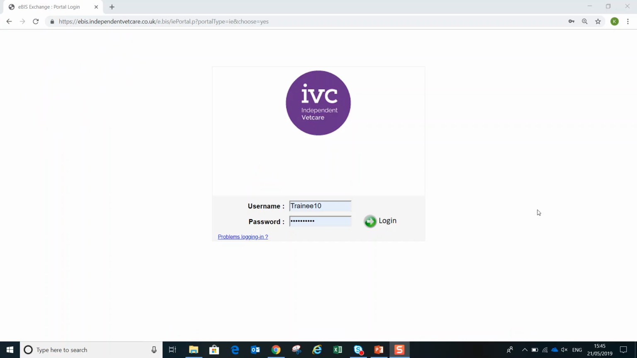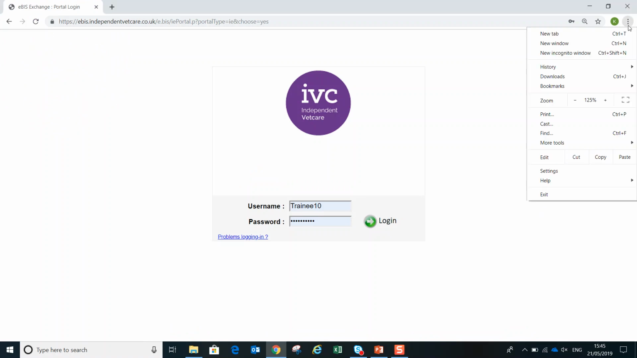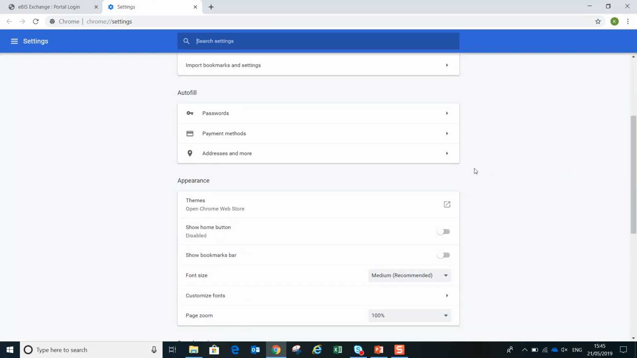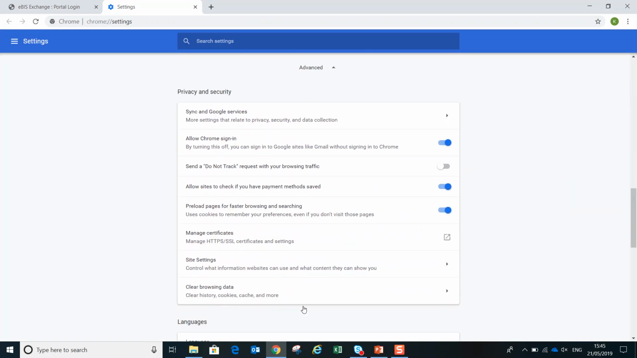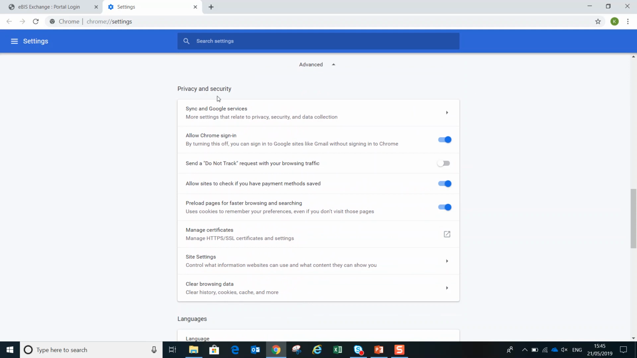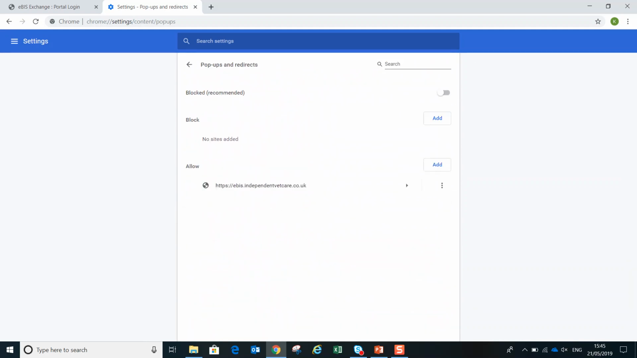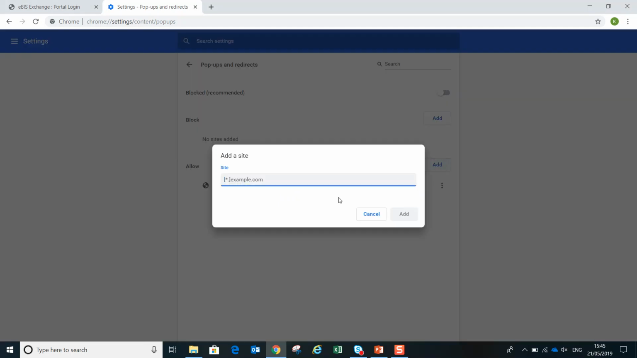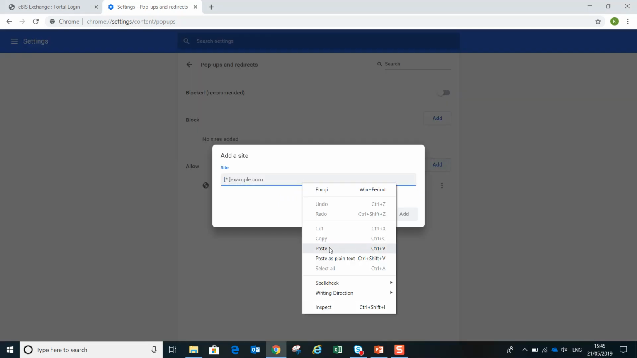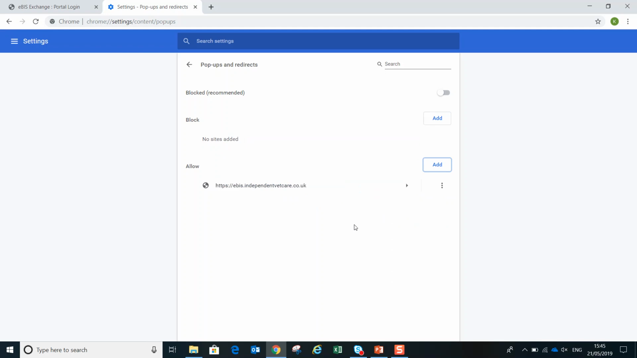To enable pop-ups in Google Chrome, click the Chrome menu on the browser toolbar. Select Settings, and scroll down and click Advanced. In the Privacy and Security section, click Site Settings. Click Pop-ups and in the Allow section, click Add. Copy and paste the EBIS web address into the box. And now pop-ups are enabled for the EBIS site.